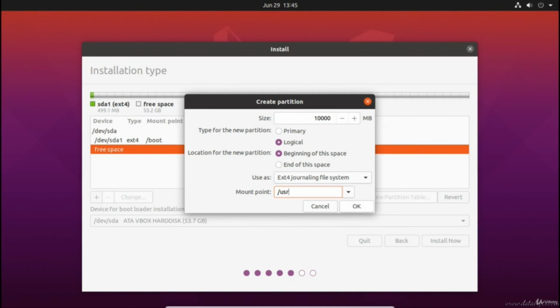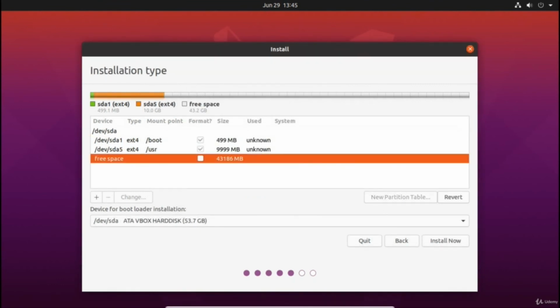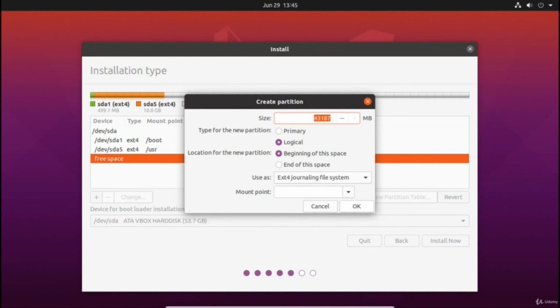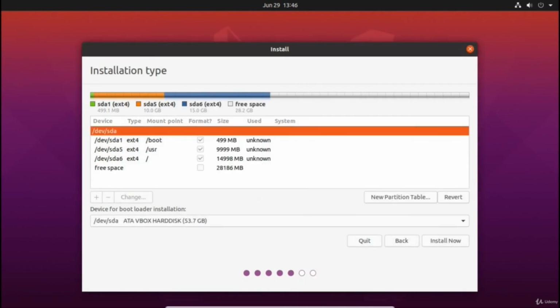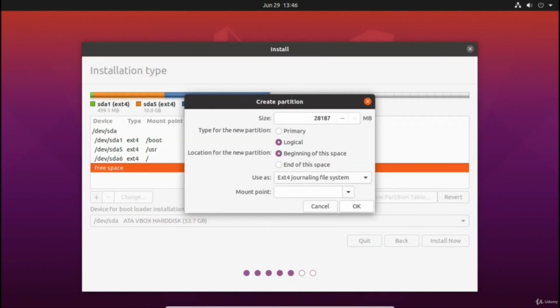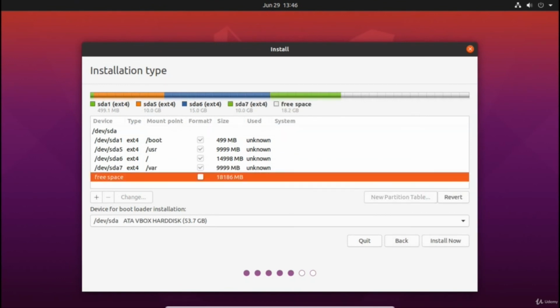This is one of the most important partition as it contains all the user binaries, their documentation, libraries, header files, etc. Next, we have selected 15 GB of root partition with ext4 type of file system. Next, we have opted for 10 GB of partition as /var partition. It contains variable data like system logging files, mail, and printer spool directories, etc.